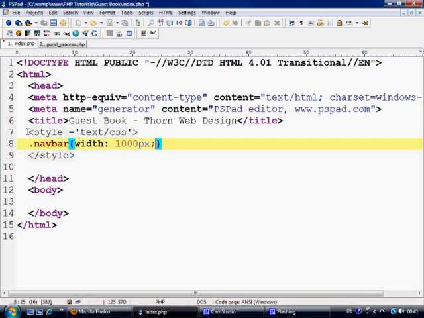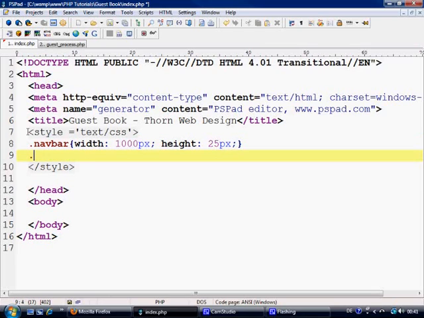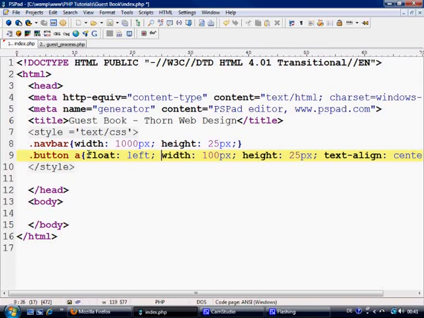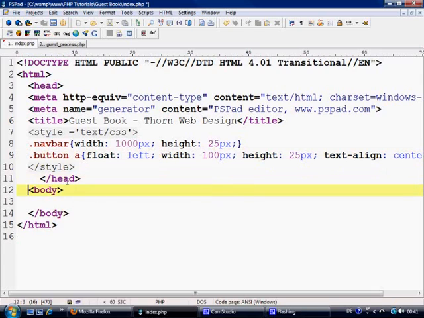Width equals 1000 and height equals 25 pixels, and then I want a button one on the anchor tag. Width equals 100 pixels, height equals 25 pixels, and text align. This is not really hugely important for your one. You should be able to do this yourself. Text align center, and I need float left. So that's basically it.